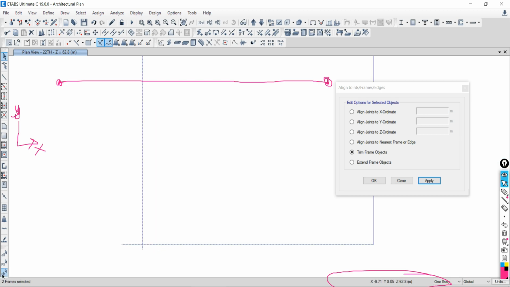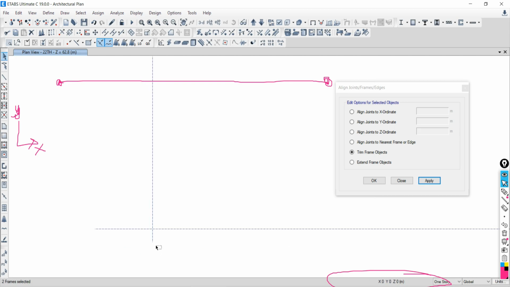See what I'm doing. Since two frames are selected, it will get confused, because at a time it will trim one frame. It will not do anything. Actually, the software is confused whether this part has to trim or this part has to trim. The clarification for the software is defining the selection of the joint. So I want to trim this frame about this joint up to this frame. Now say apply. So it will be done.